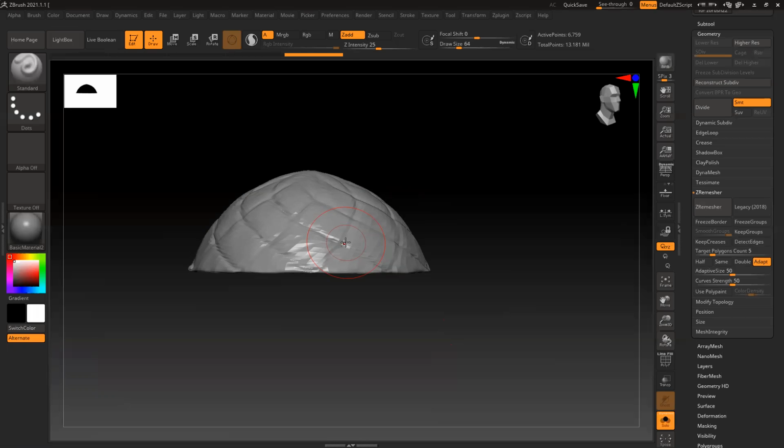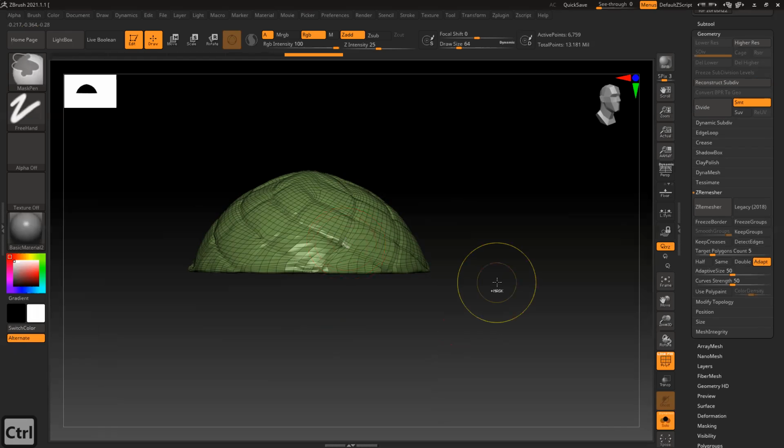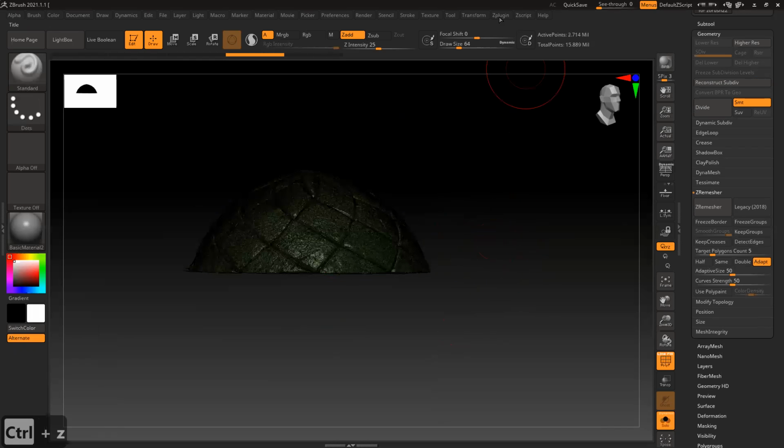Suppose you are doing something for your portfolio and you really want to do it quickly and save some time. In that case you can use this technique. Because these are all quads, you can unwrap it nicely, bake all your information, and create your texture very easily. But this is not the right way. It only works for your portfolio or if you want to do something really quickly. The actual process is this.